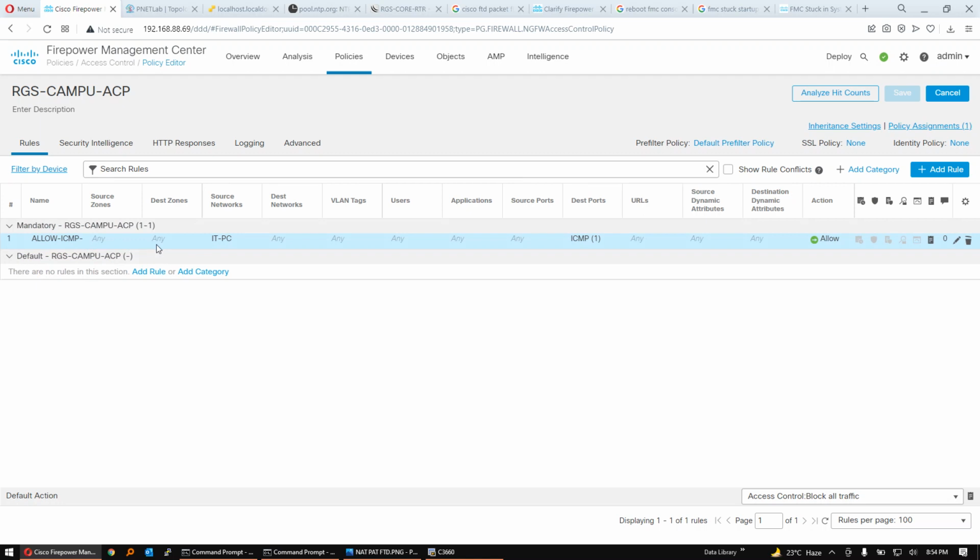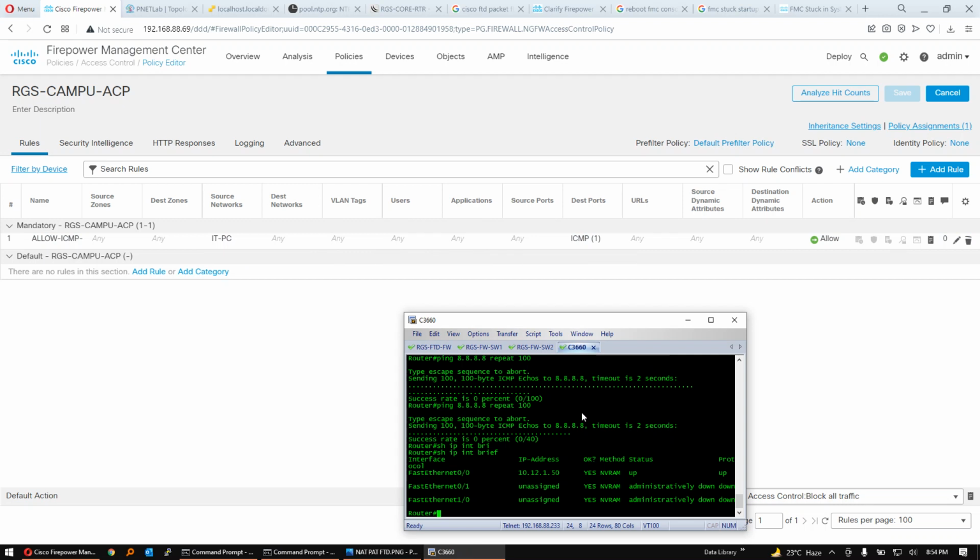This was the rule which we used to configure the ICMP traffic for our ITPC, which in this case is this router, and the traffic was passing, but we were unable to get the response. The access control policy was working, but the NAT policy was not configured.